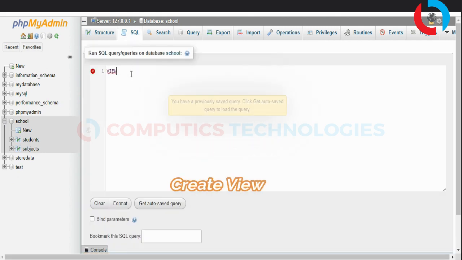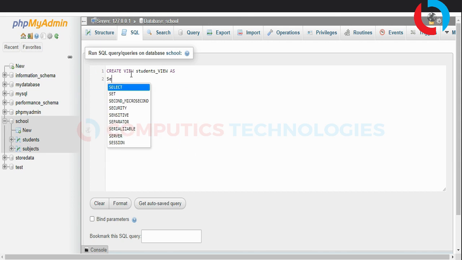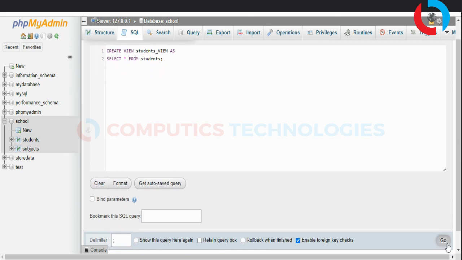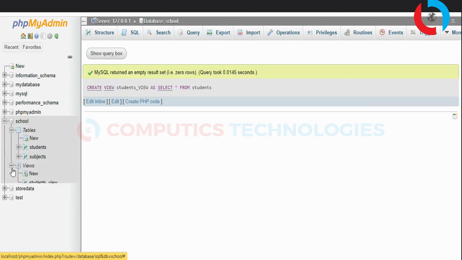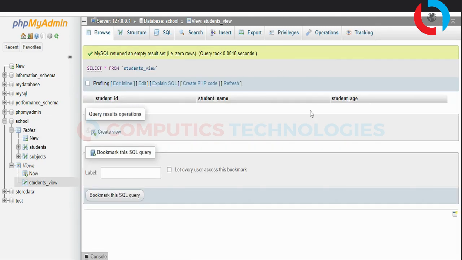The next is view. In simple words, view is creating a copy of a table for future use. To create view, you write the name of view and then the name of table of whom you want to create the view. In our case, it will be students. And now you can see view is created successfully as it has the same fields as the student table.